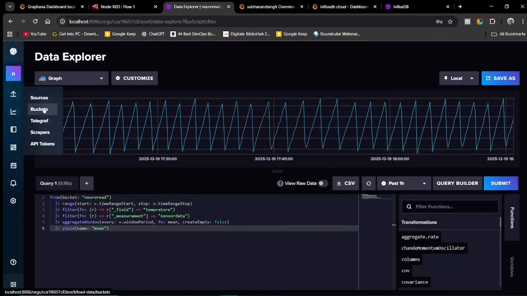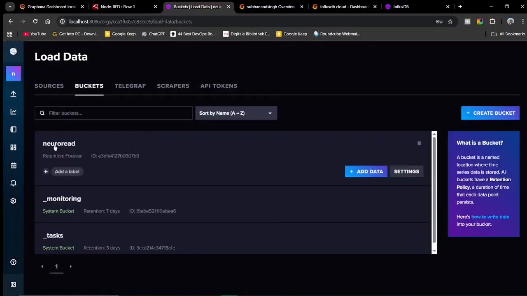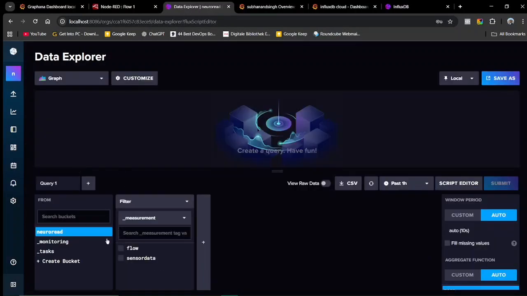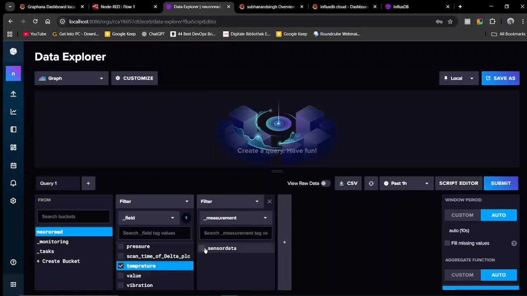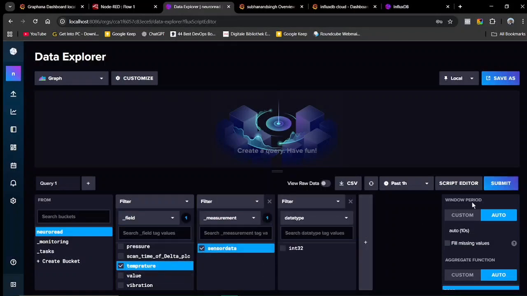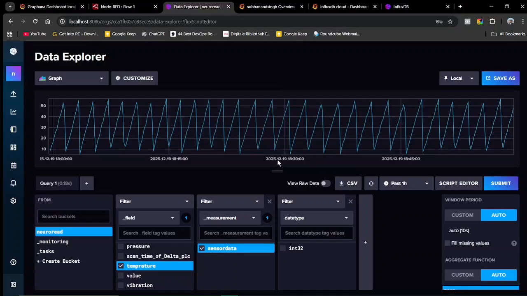So here we will go to buckets, right? Node-RED, this is my bucket, and for measurement I will look for field. For what value am I looking for the query? I am looking for the temperature query, right? So select this and then submit. So here we can see the data.